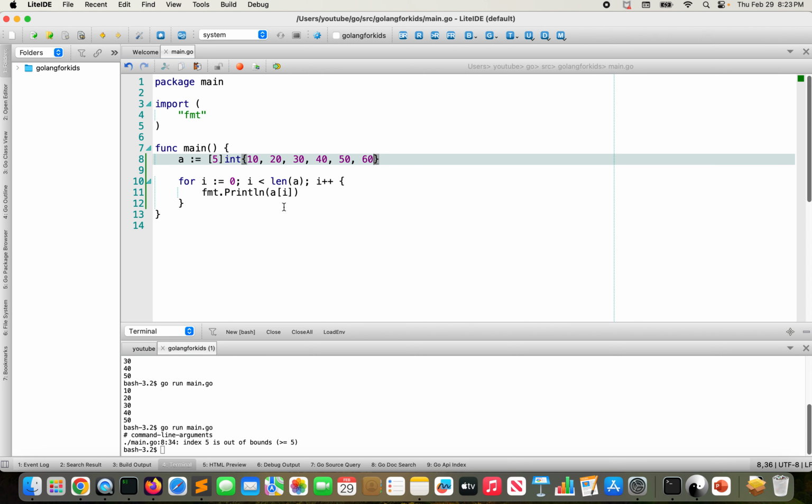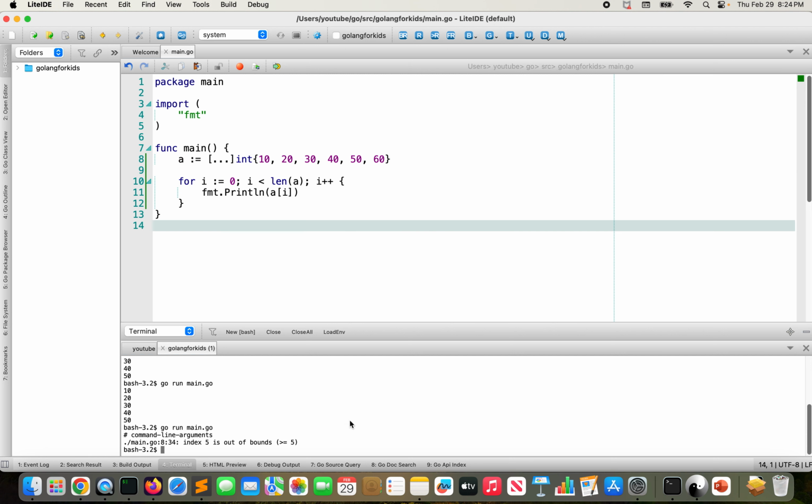So instead of specifying the size of the array here, you can also put the 3 dots here. The 3 dots say that it will count the numbers here and make that number the size of this array. So this time it's 6, so the size is 6. So let's save it and run it. Yeah, that's good. 10, 20, 30, 40, 50, 60. So this is also another way of creating and initializing an array.